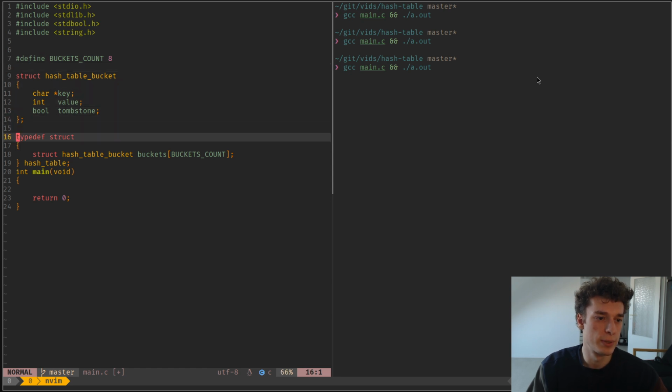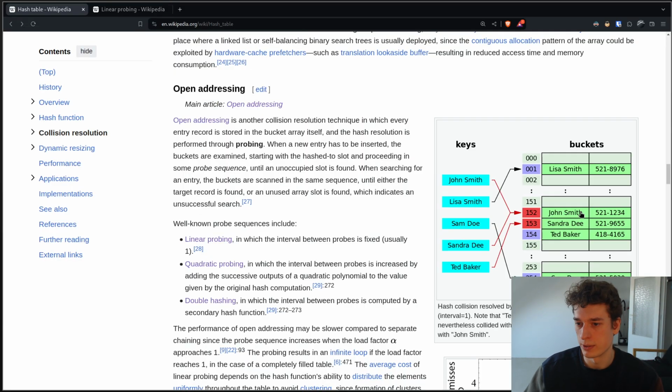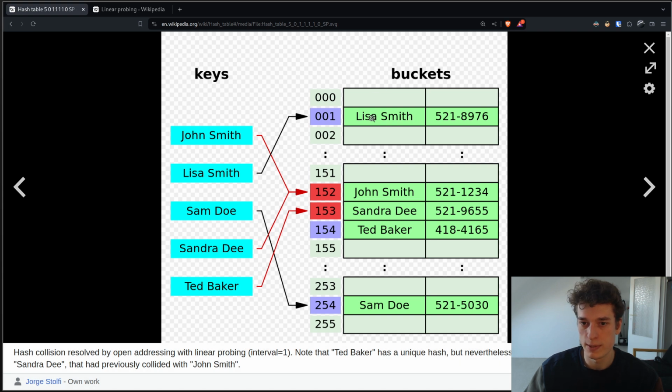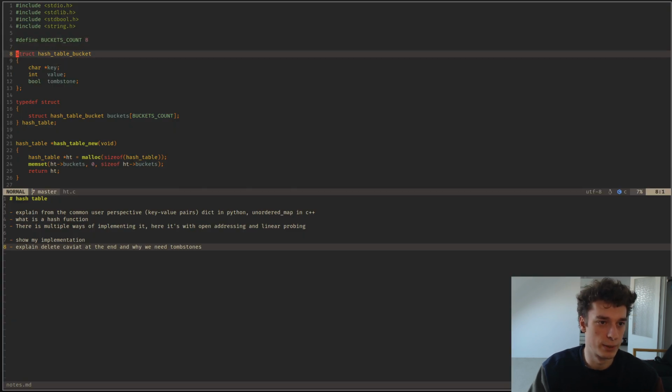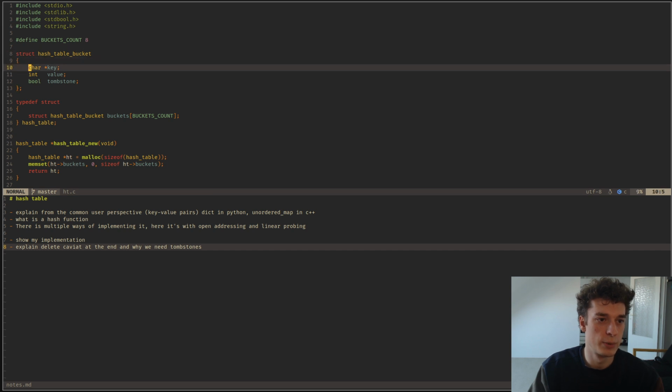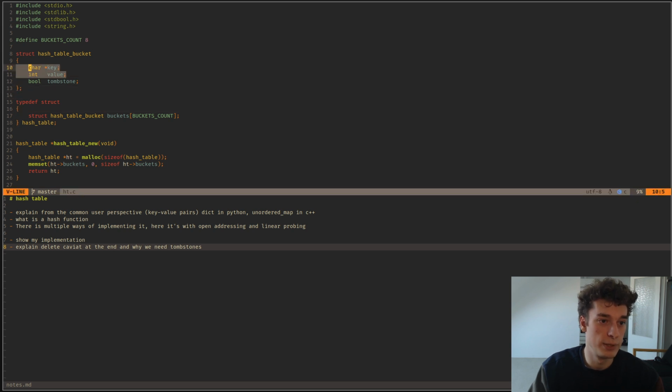So this is the main structure for the hash table. As you can see, it's relatively simple. We define the bucket count, and bucket count is just the length of the array. Those are called buckets, and each of those is one bucket. So we have a struct bucket, which has a key, a value, and a tombstone. Don't worry about the tombstone yet, it will come into play later. But just a key value pair.